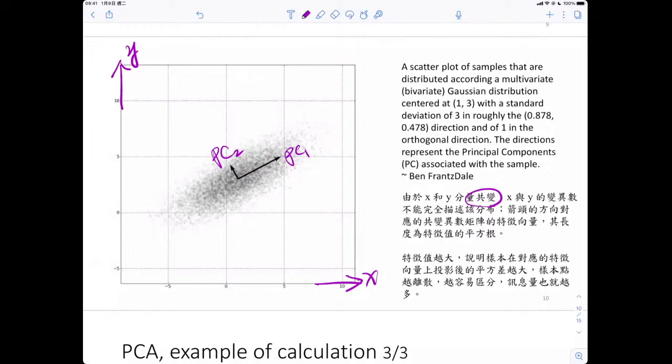Okay, and as we mentioned before, how do we find those things? We use eigenvalue and eigenvector to find PC1 and PC2. So the eigenvector is exactly the vector, the direction of PC1 and PC2. You may want to revisit Wikipedia, revisit the definition of eigenvalue and eigenvector. And then the eigenvalue is exactly the length of PC1 and PC2, which is right here.